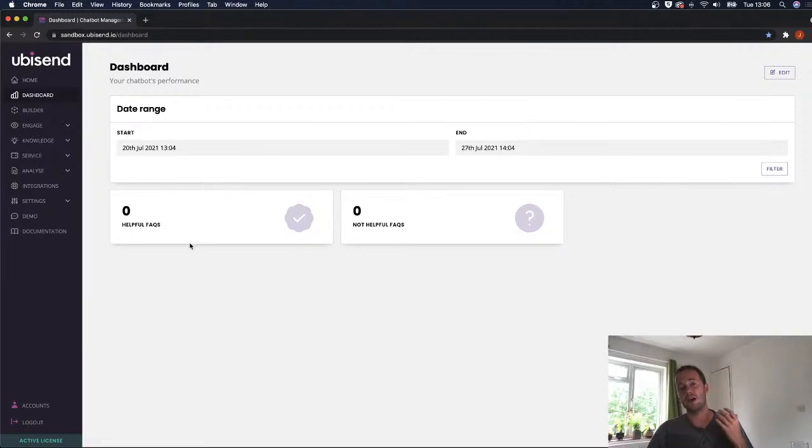So whenever a user asks the chatbot a question, if it has that created as an FAQ, it's going to respond with an answer. Then if feedback is triggered on the chatbot, that means after the chatbot gives the user an answer, it will say, was this helpful? They can click yes or no. That's going to tally up these chats here. Obviously, the more helpful FAQs you have, the better your chatbot's performing. At the same time, the fewer helpful FAQs you have, the worse the chatbot's performing.